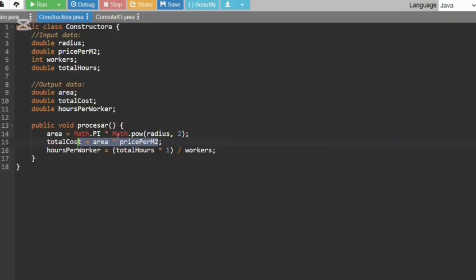And finally, the program displays the results, including the area of the wall, the total cost of the painting, and the number of hours per worker. This program is a practical example of how programming can be used to solve real-world problems by combining mathematical calculations with user input.